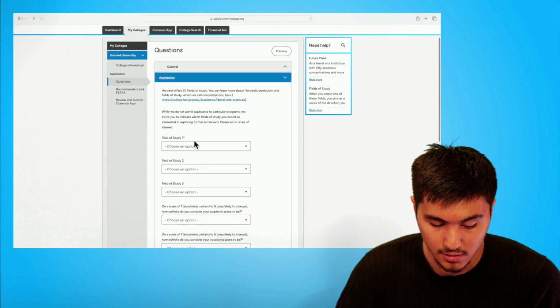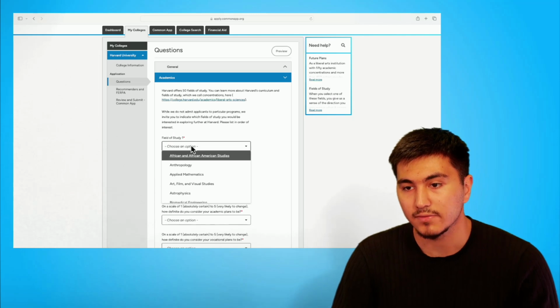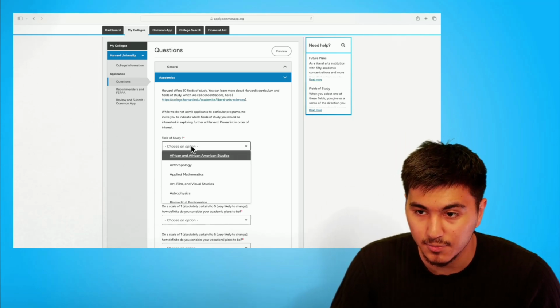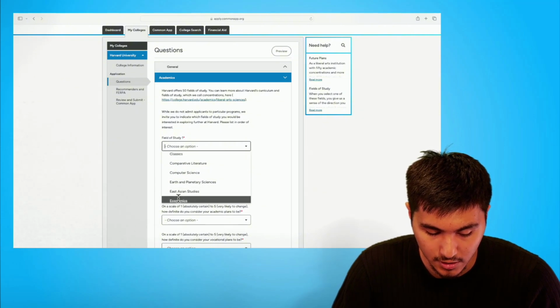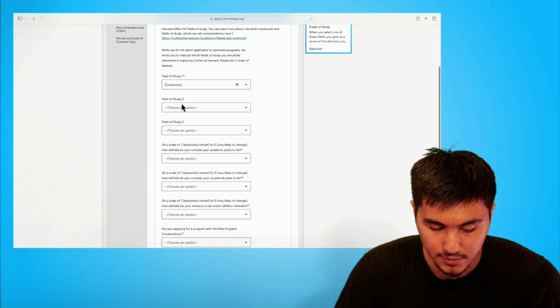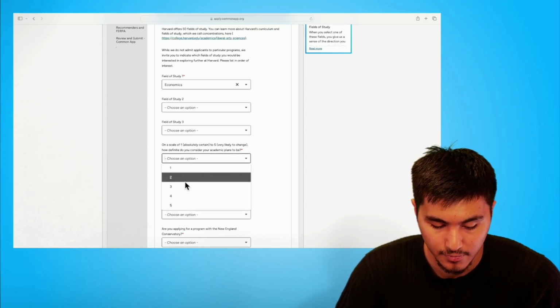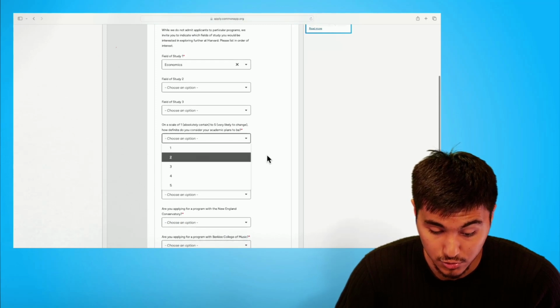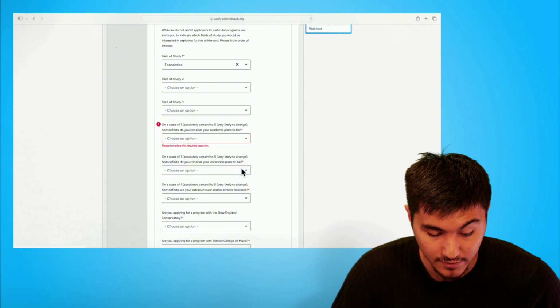Field of study, what major you want to pursue. For example, if you want to apply for Harvard economics programs, then you find it from here, like economics, and we move on. You have 3 options from here. On a scale of 1 to 5, how definite do you consider your academic plans to be? You choose a number from here. On a scale of 1 to 5, you answer this.